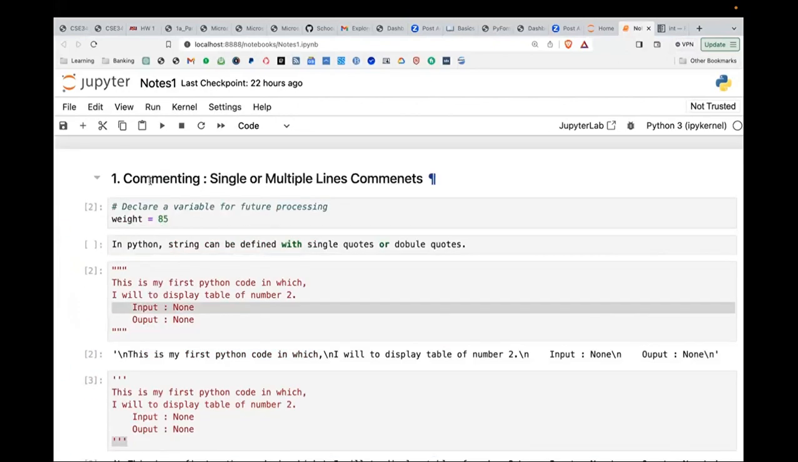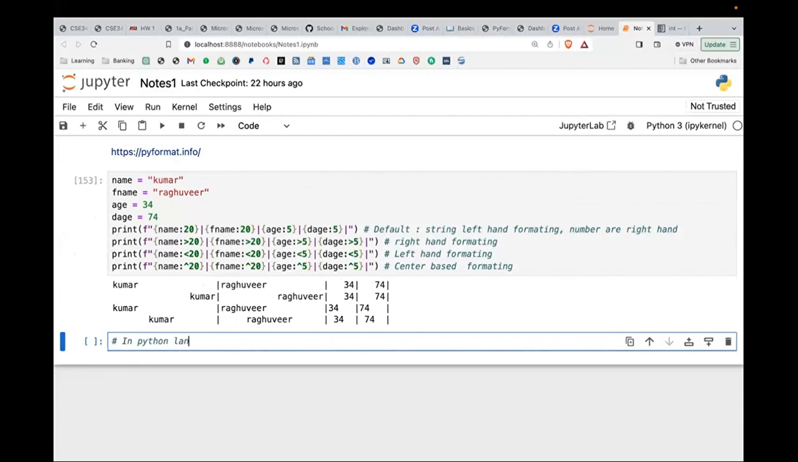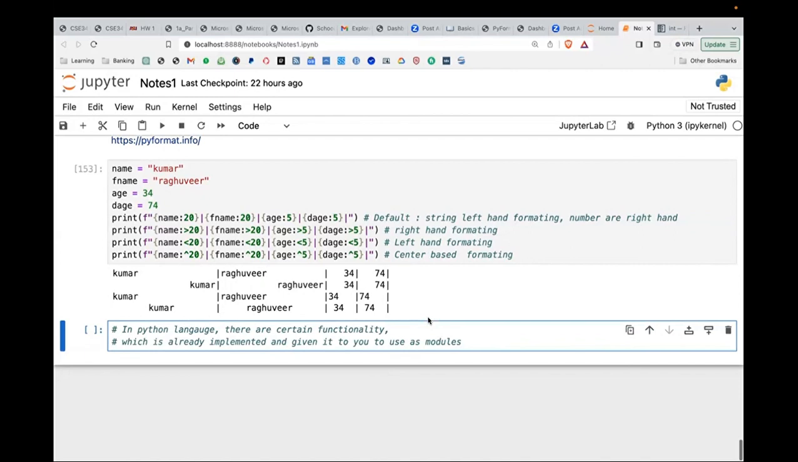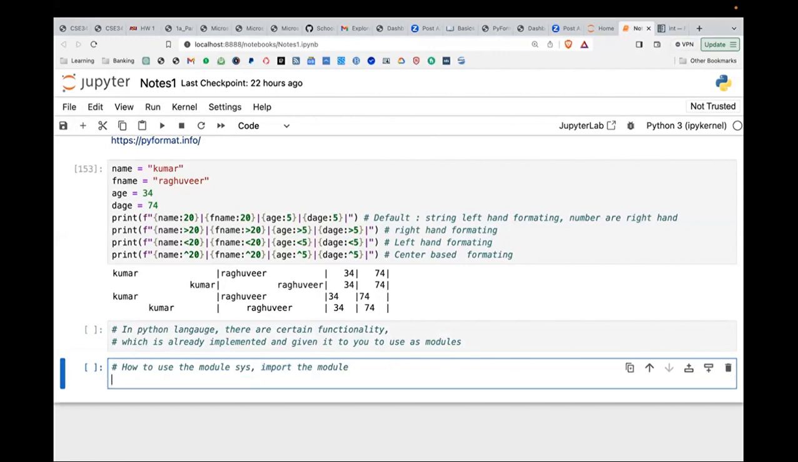In Python there are certain things which I wanted to tell you later, but right now I have to tell you because it is coming. In the Python language, there is certain functionality which is already implemented and given to you to use as modules. In Python there are many things called modules. There is a very standard module in Python called the sys module. How do we use the module? For using the module, you need to import it. You write import and then the module name. This is the standard way of using any module.